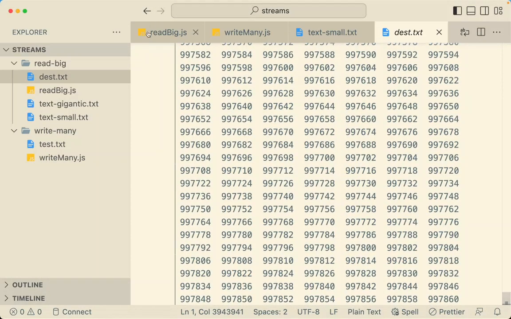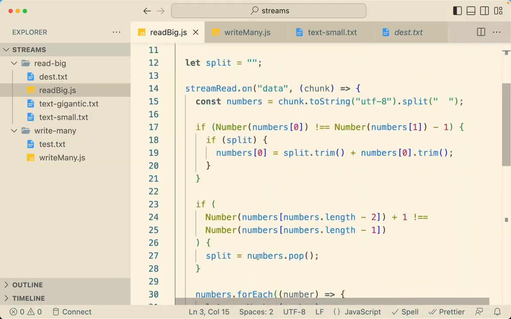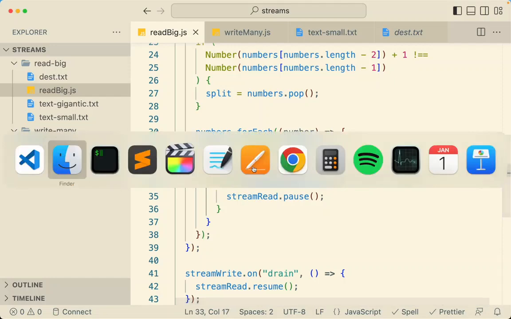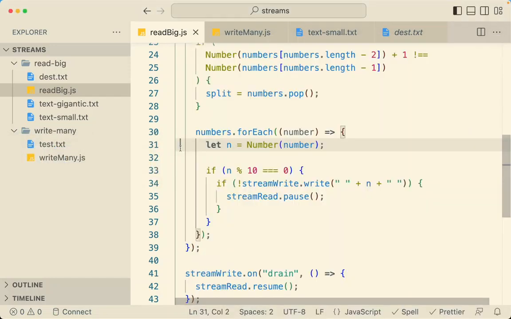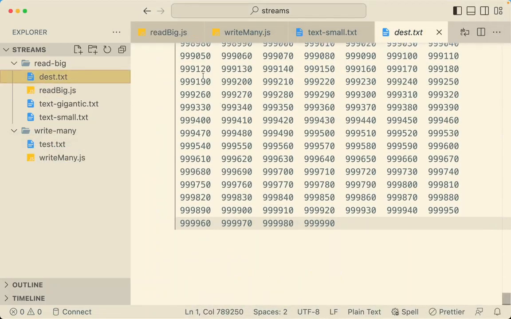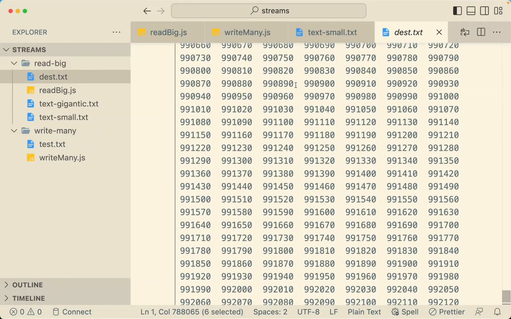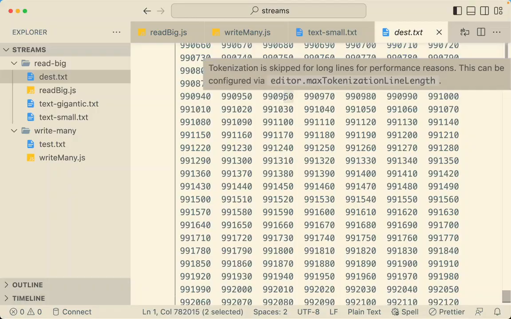Cool. Now if you want, you could also just get the numbers that are divisible by 10, just like this. Run it again. It'll run pretty quick, and in our destination, we're getting all the numbers that are divisible by 10, meaning they have a 0 at the end of them.